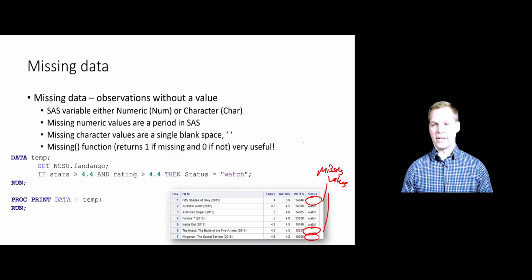And so again, that's really important to know about when you're dealing with creating your data, and especially when we talk about subsetting data, subsetting rows later on.